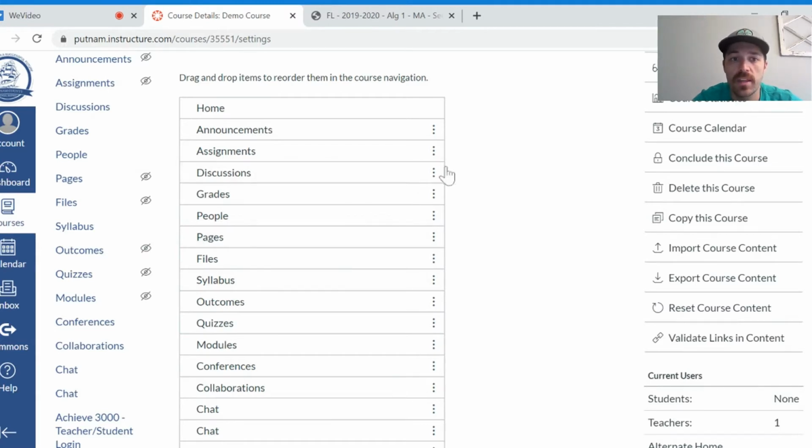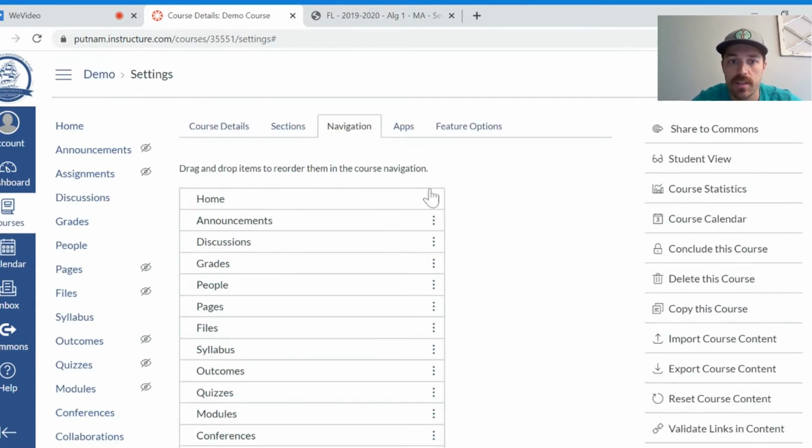Another thing to note is hiding them from the menu doesn't necessarily take them away from your ability to use them. So like if I were to disable assignments, just by clicking these 3 dots, it's going to take assignments out of the menu, but I can still embed assignments in other places, and students can still interact with assignments. They just wouldn't be able to get to the assignment page.